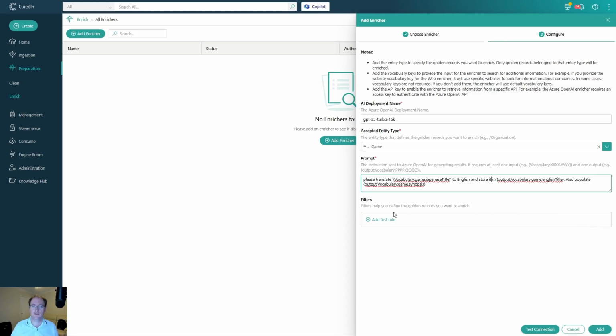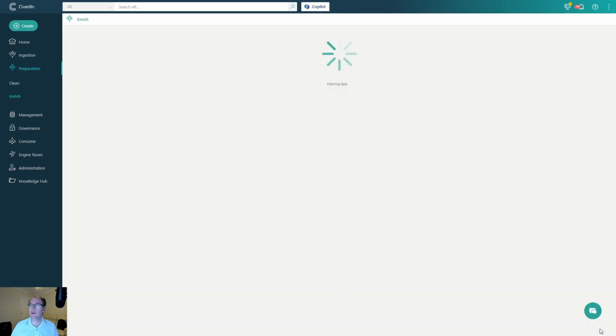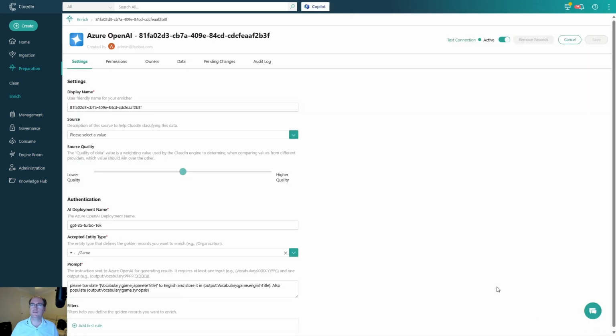I can add additional filters here. Maybe I only want to look at a subset of my games. Maybe I only want to enrich games that don't have an English title already. So I could stack them up, but I'm not going to worry about that for now. Let's just test my connection. It all looks good. And I'll hit add. All right, so that's configured my enricher.